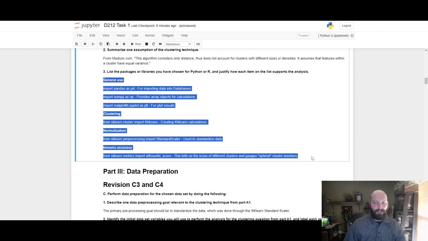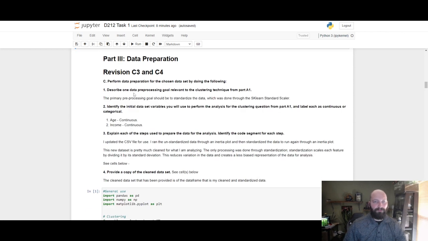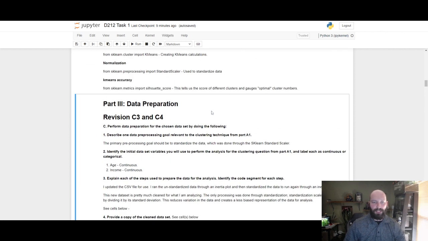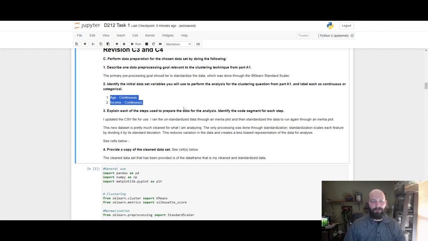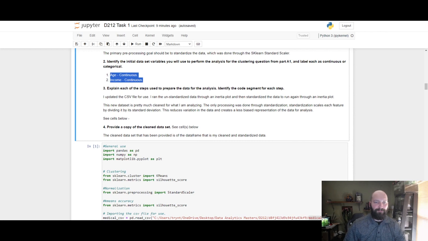Here are the packages that I'm using. And I describe one data preprocessing goal. As mentioned above, standardization of the data is incredibly important to decrease that amount of variation present. So again, we get a good accurate model, or as accurate of a model as we can make. Identify the initial data sets with the variables. So I'm using age and income, both are continuous variables.